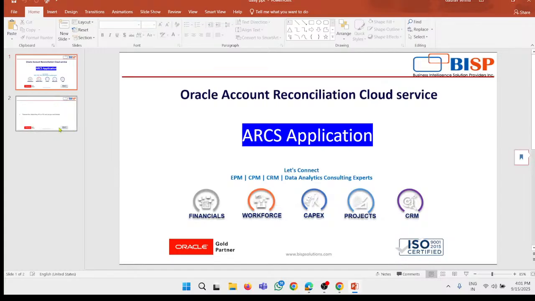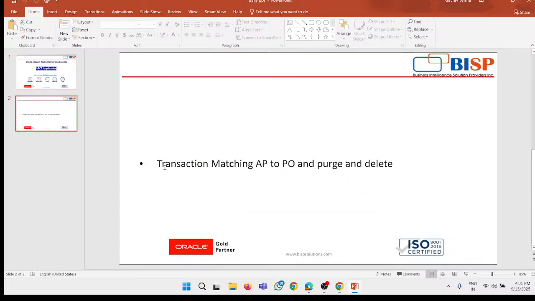This is ARCS series session 16 or might be 17. Our topic today is to discuss transaction matching, which is AP to PO, account payables to purchase order. We discussed in our previous session how we do the match type for AP to PO, but we haven't completed it yet, so we'll be finishing it today.